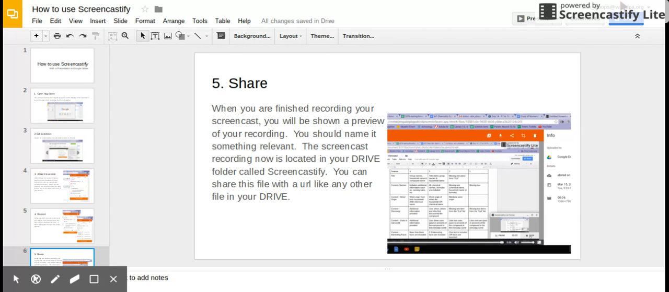Okay, so that's a brief tutorial on how to use Screencastify. I hope it helped.